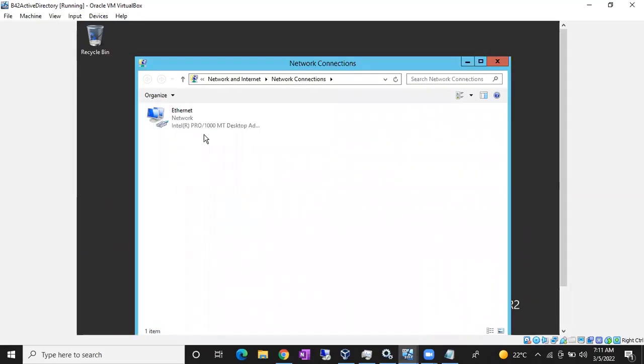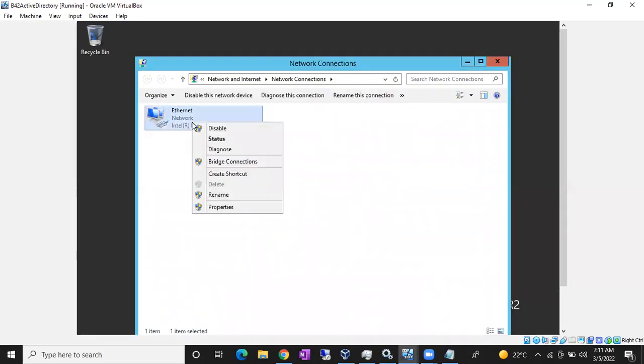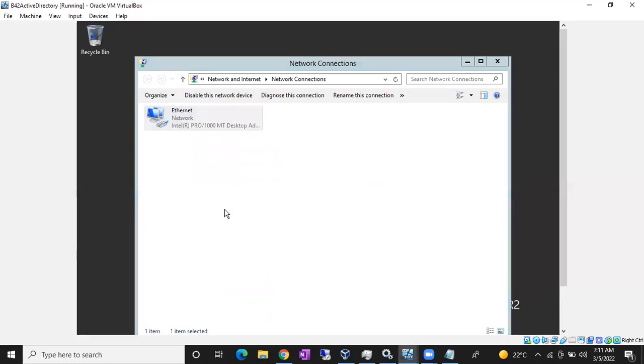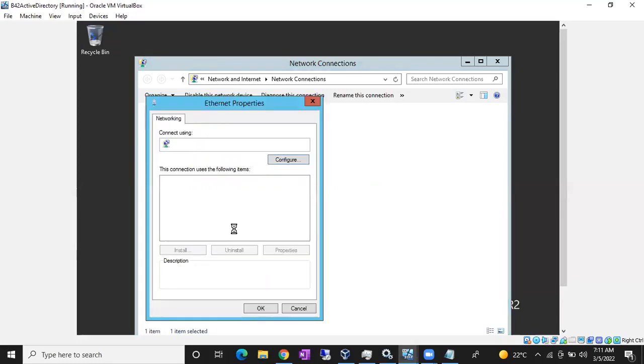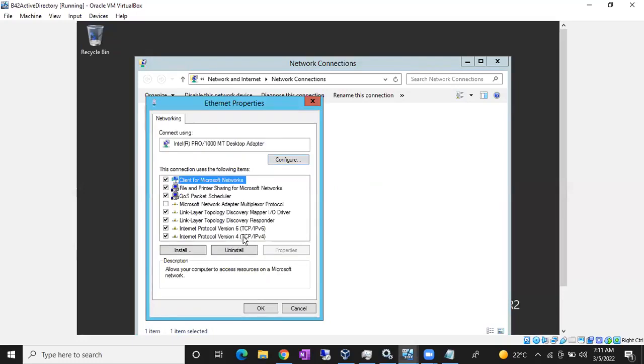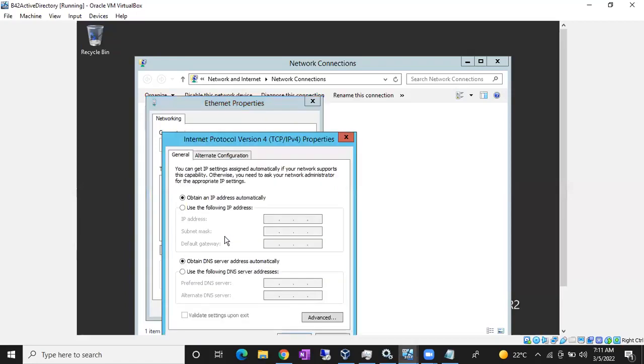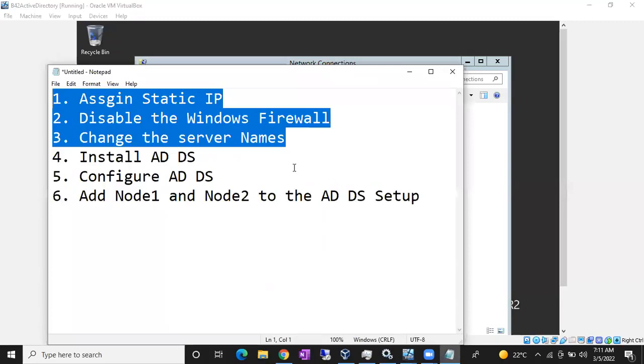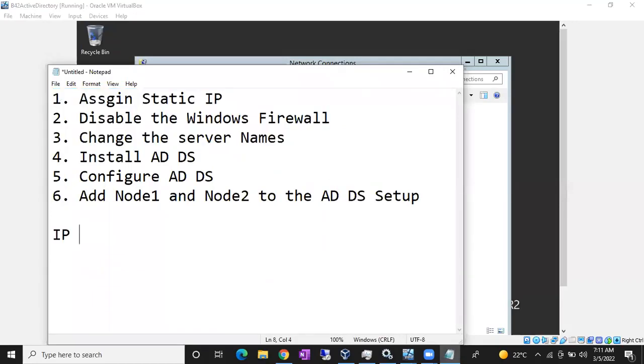You can see this Ethernet adapter. Right click, Properties, go to IPv4. Double click on the IPv4. Use the following IP address. Listen carefully, guys. For Active Directory, I'll give 10.10.10.100, a static IP address. In the organization, every machine will have a static IP address, guys.